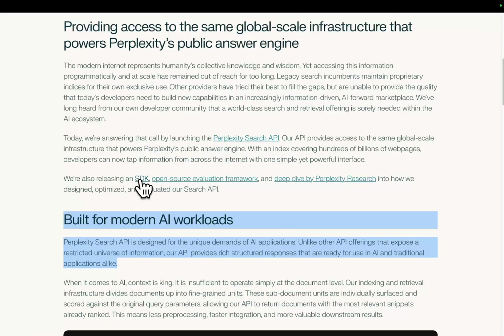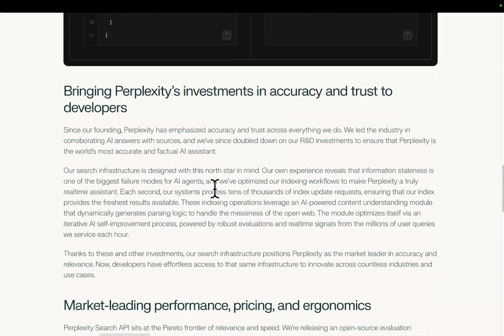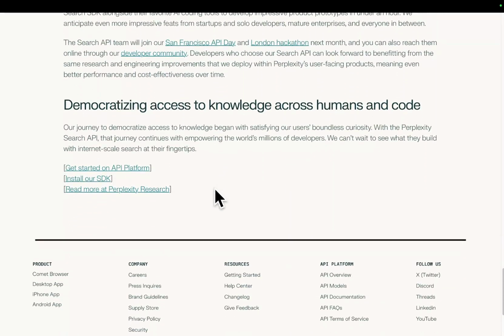So it looks like Perplexity has also released an SDK, which is pretty cool. Deep dive by Perplexity Research. Okay, so yeah, I would say the Perplexity API has been massively upgraded. I will test it out in a video that I make soon.